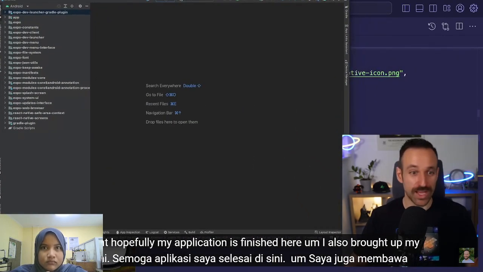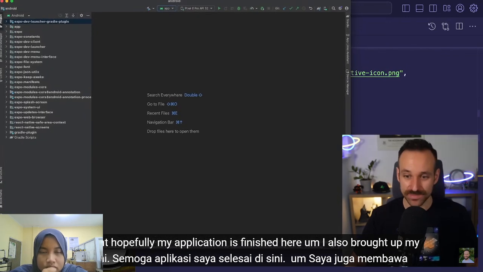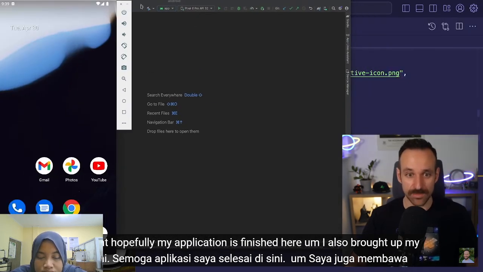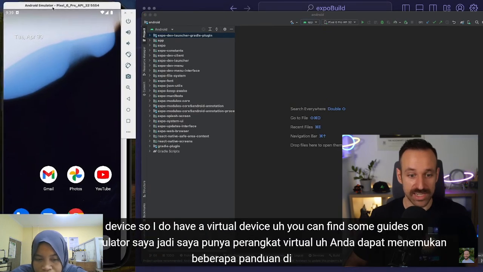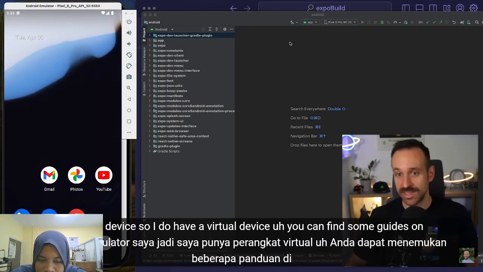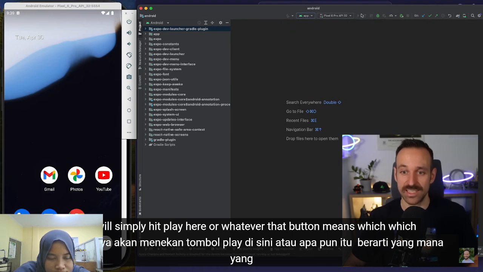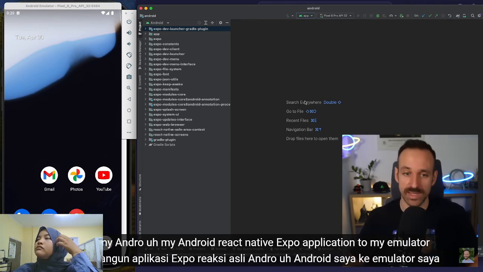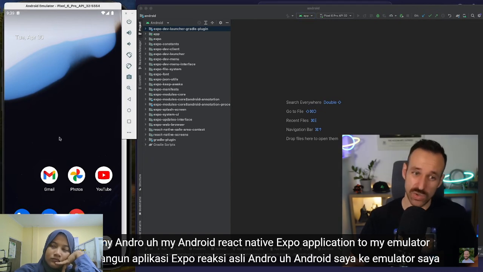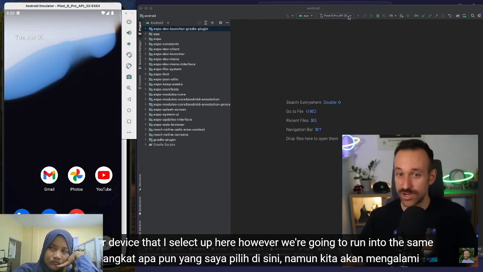At this point, hopefully my application is finished here. I also brought up my emulator device, so I do have a virtual device. You can find some guides on the internet on how to create your virtual device if you don't have one, and then I will simply hit play here, or whatever that button means, which will build my Android React Native Expo application to my emulator or whatever device that I select up here.